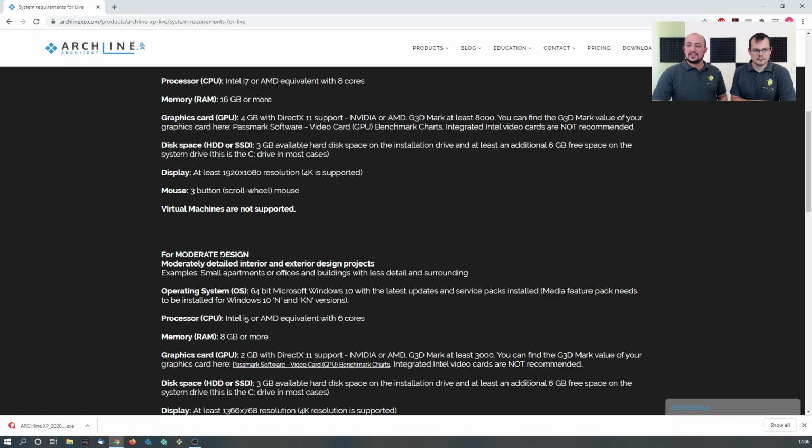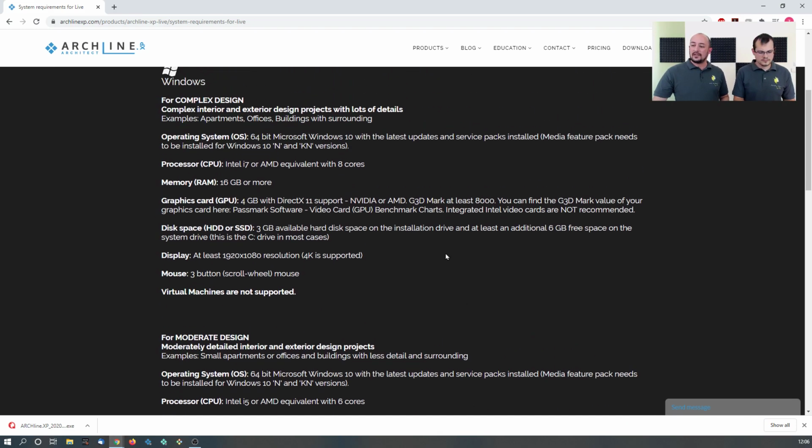So for that you need to have at least a mediocre graphics card, which is determined by a value that is called G3D Mark. I will explain what that means in a short while. So if you work with moderate design, smaller projects, then this G3D Mark should be at least 3000 for your video card. And if you work for larger models, then it should be at least 8000.